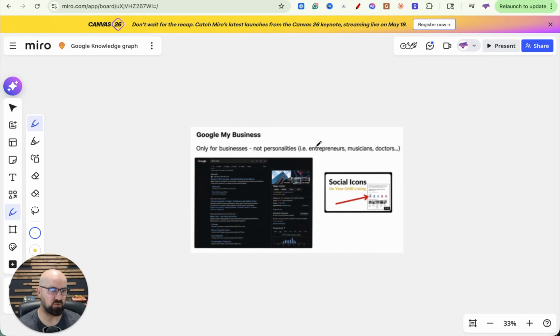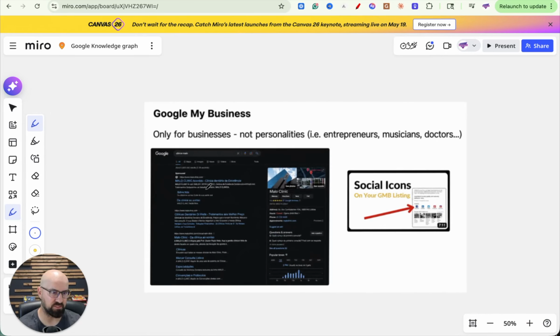The next thing is your Google My Business. You need to make sure that you have a Google My Business profile. As you can see here, it shows up when people search for businesses specifically. It will have your Google business profile, and it has your reviews, all the other important metrics, has your social icons on there as well. So all this is a key indicator for your business and making sure that your business is trusted.